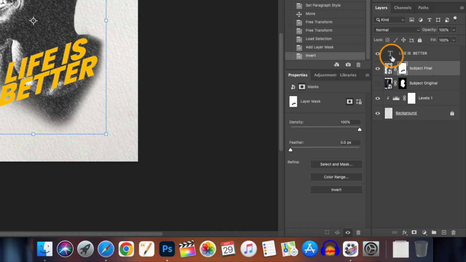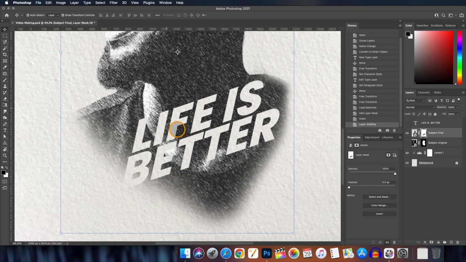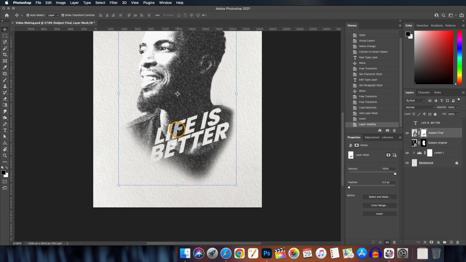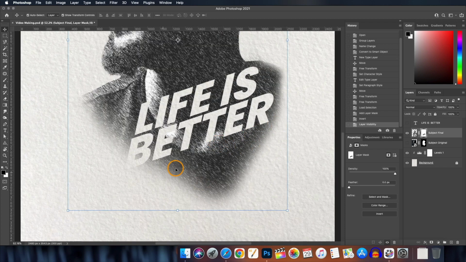And now we turn off the visibility of the text layer and you get a knockout effect like this. But mind it, you cannot edit the text because now it's a mask, not text. I don't want this part, so I will also mask it out.